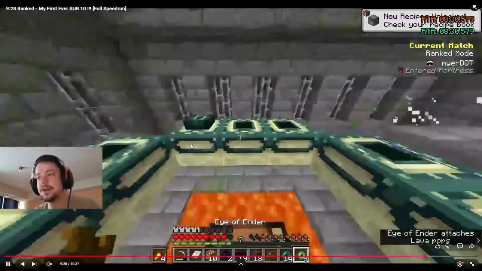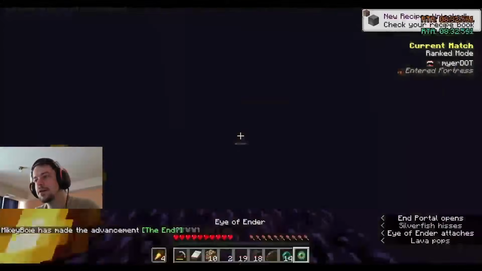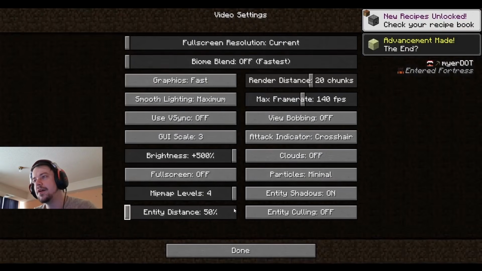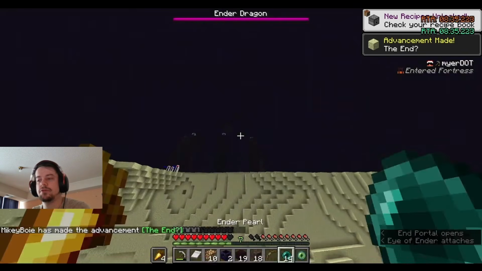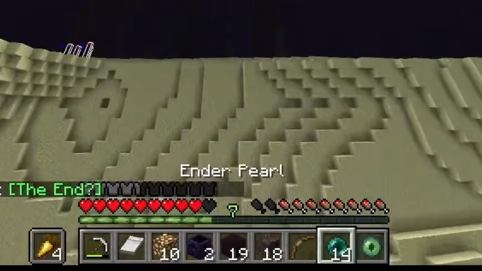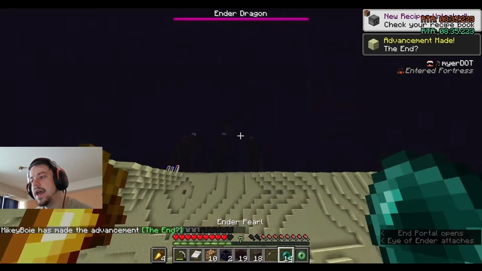So just go ahead, spam all the eyes in, go right in, and throw. One thing that I forgot to do, however, is eat food. You can see that I am already a little bit low HP, and I have 2 hunger points remaining.